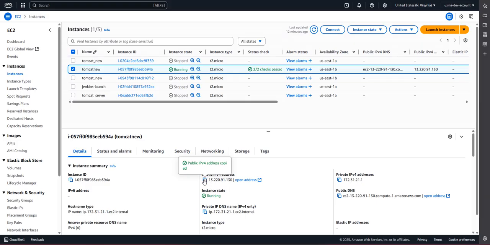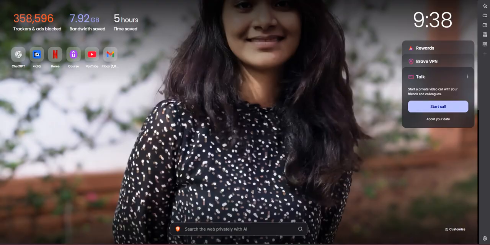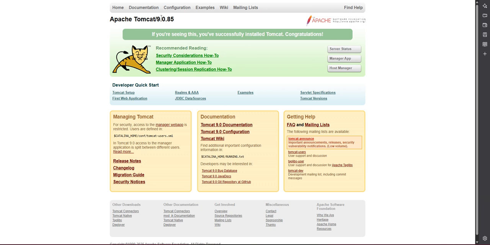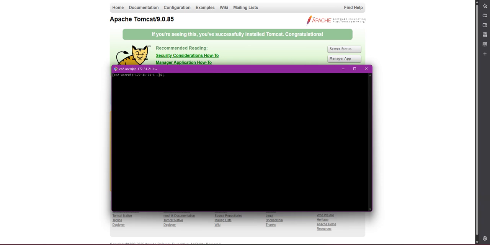Now I'll go to this, copy my IP address again, http colon, the same IP address, right? Yes, now we are able to access our Apache Tomcat. So this is all about it. This is how you set up EC2 instance Tomcat.